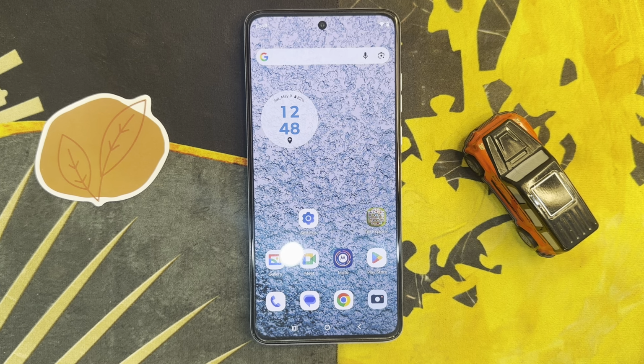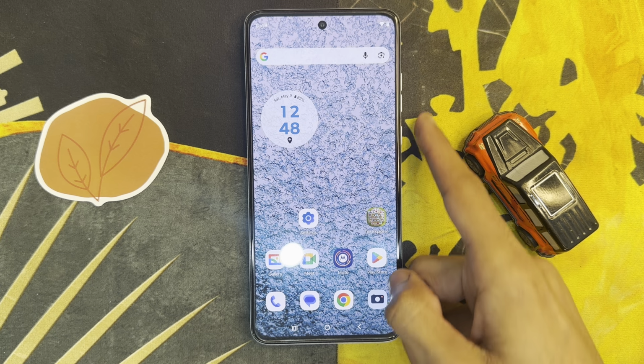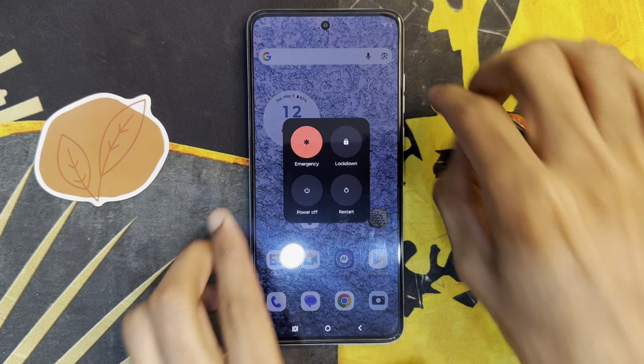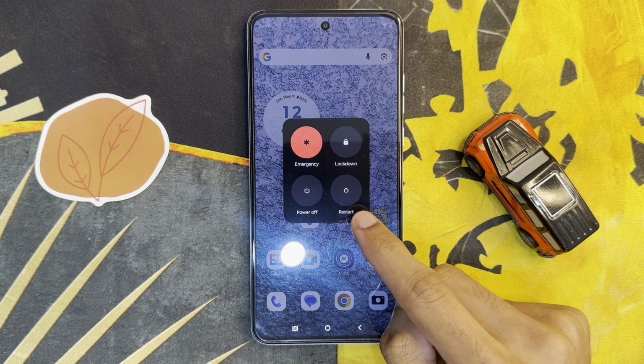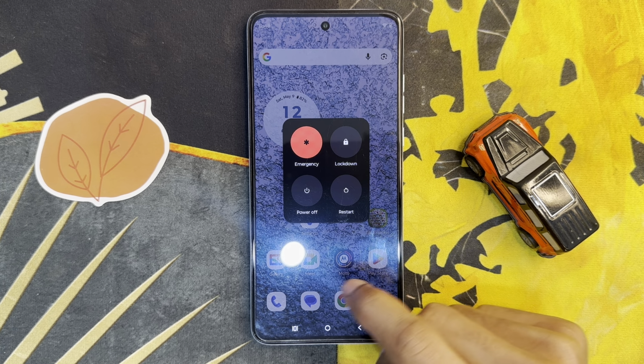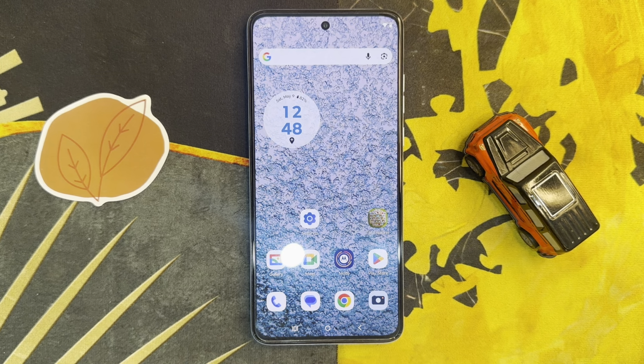But if it's still not solved, so restart phone. Just click and hold side power button and volume up button at the same time. Click on this restart icon. After click on this restart icon, you will see phone is restarting. After restarting, enter phone pin. You will see your problem is solved.